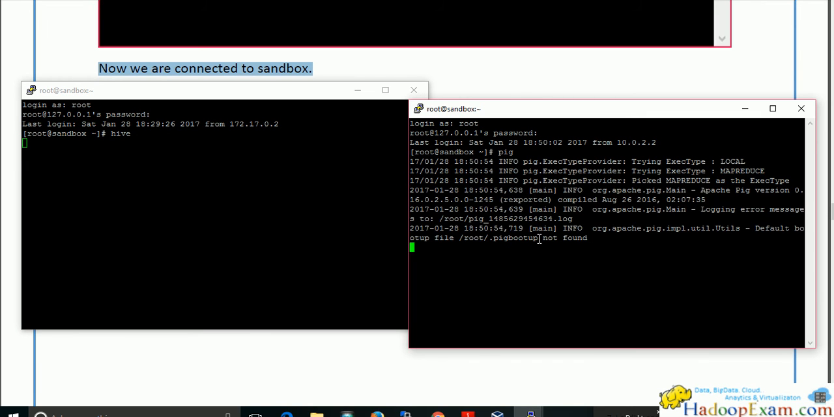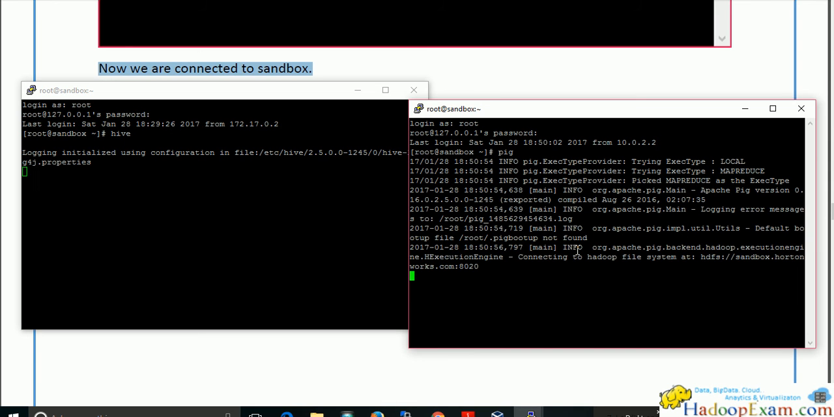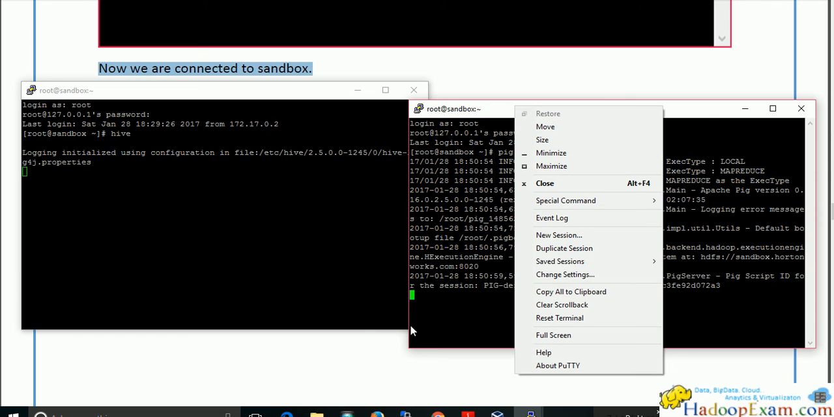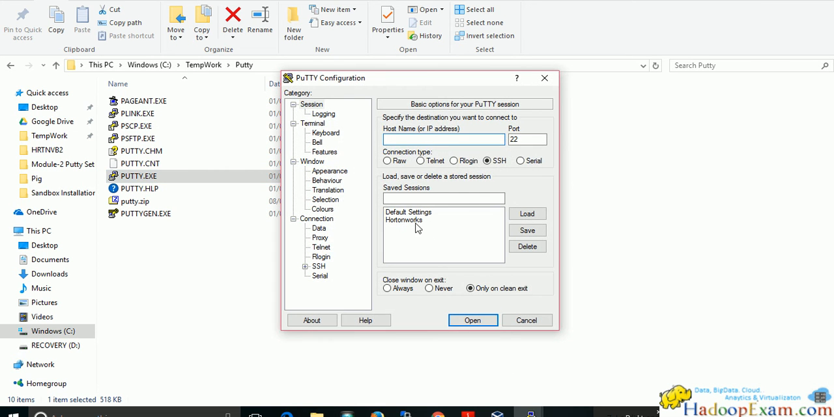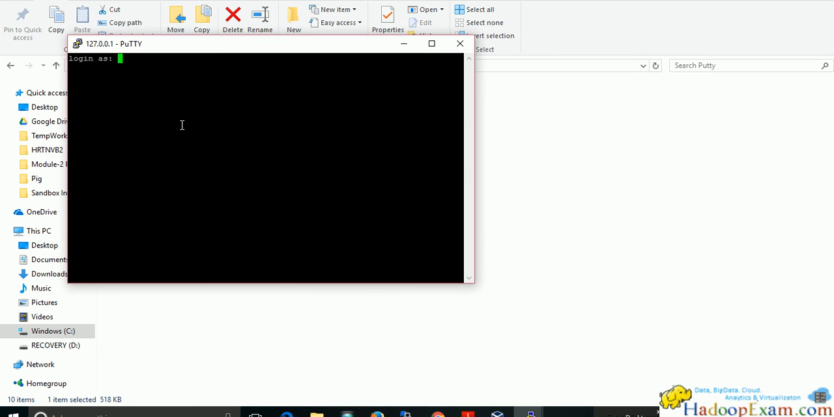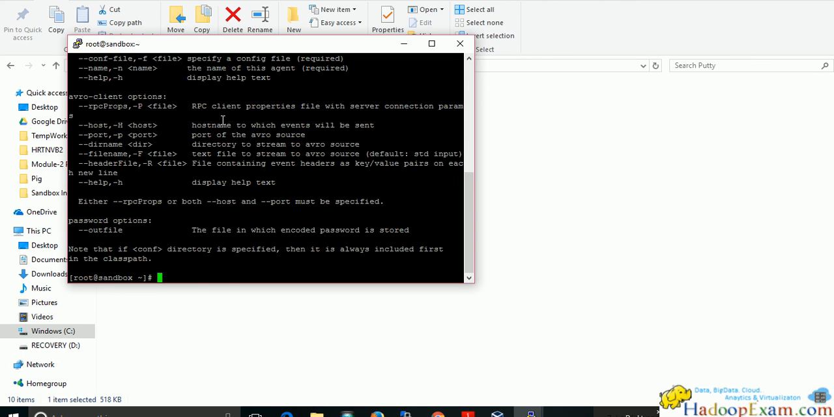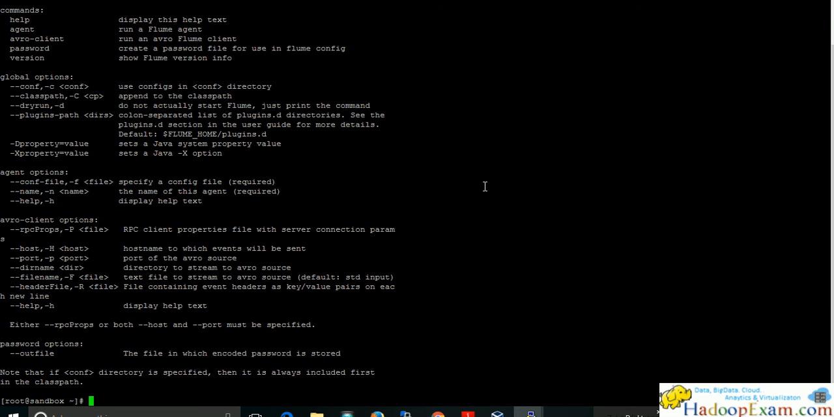If you want to use multiple tools on the same Sandbox, just click on duplicate session, or go to Putty, where we have already saved the session, and double click on Hortonworks and it will start here. So we have a third session here. The username is root and the password is again quick, and here I would start flume-ng.